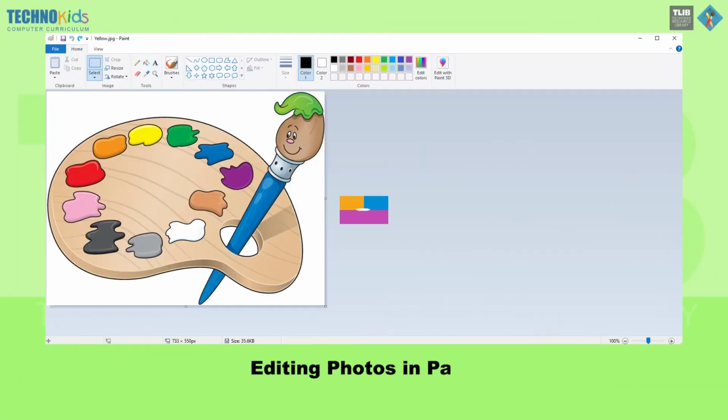TechnoIllustrator. Editing photos in Paint. Learn. Steps.